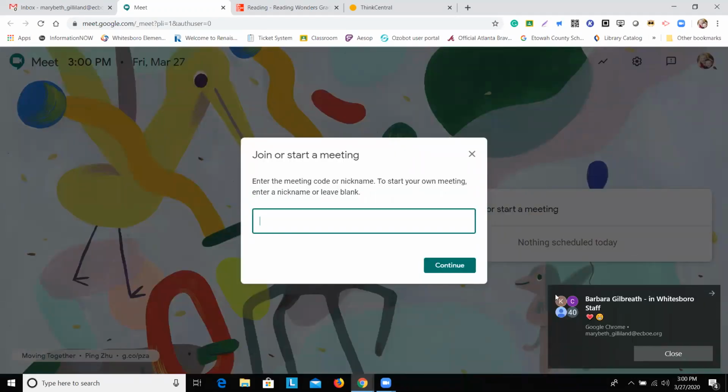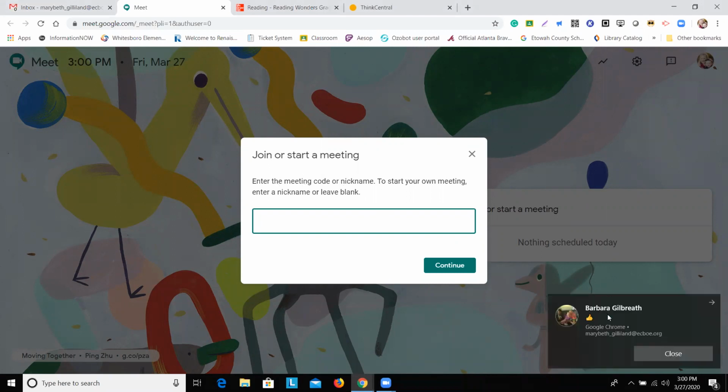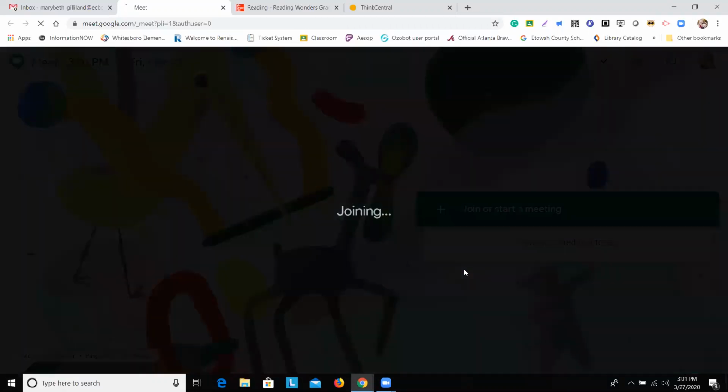Once you click Join or Start a Meeting, you will type in the meeting name. You're not putting in a code because you're not joining a meeting, you're actually creating a meeting. So you type in the name that you want your meeting to be. So I'm just going to type in March 27th. I didn't put a space because it'll allow you to put a space, but you'll see in just a minute when the titles there are no spaces. But anyways, I'm just going to click Continue.